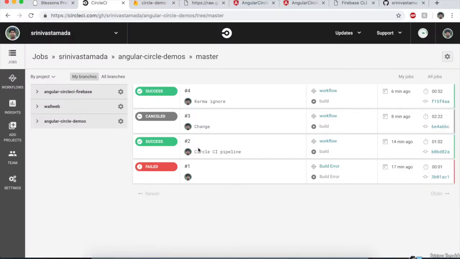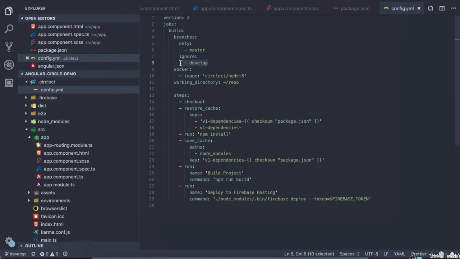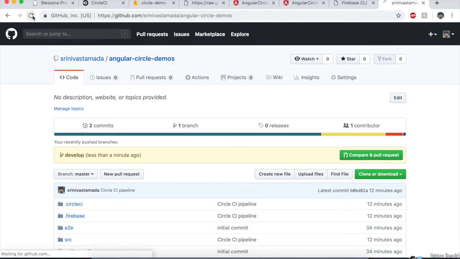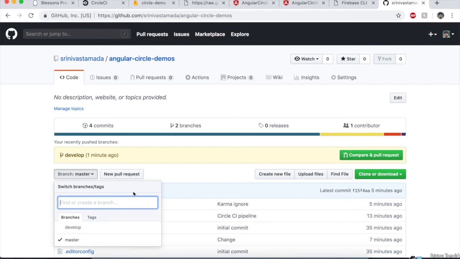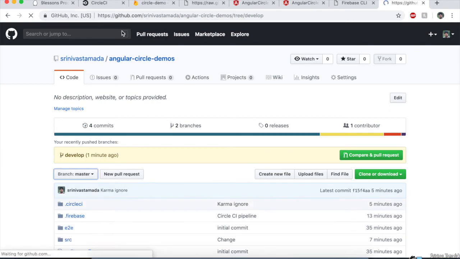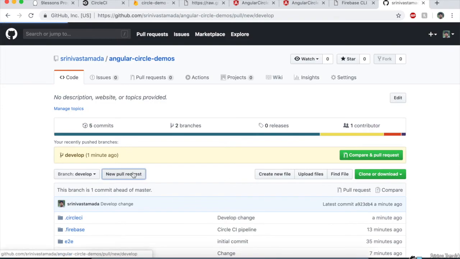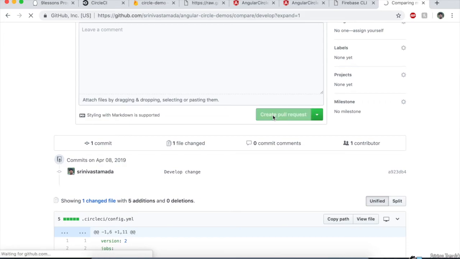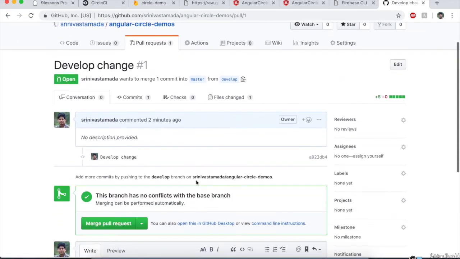It is not triggered anymore because we are just ignoring it. So that way you can ignore all your branches here, only master, and you can just ignore other branches. So this way you can control it. But if you see in GitHub, when I refresh this one, I have a master branch and a develop branch. So how does it get triggered? When you create a new pull request to move all your changes to the develop, that way you can deploy all your things to production.